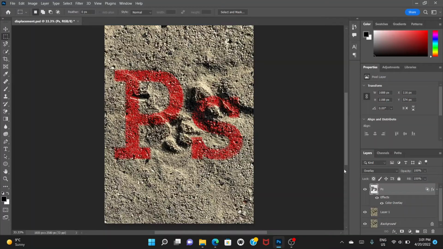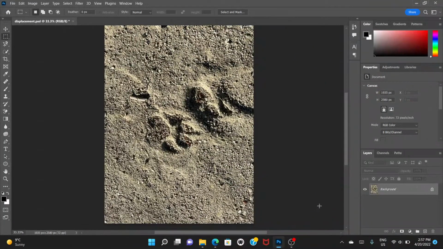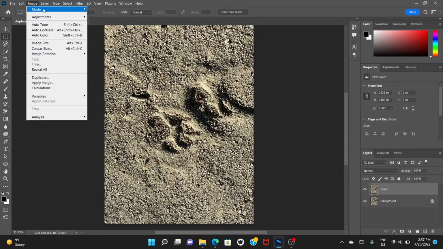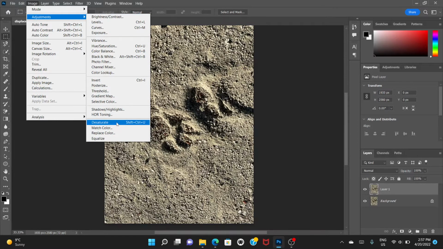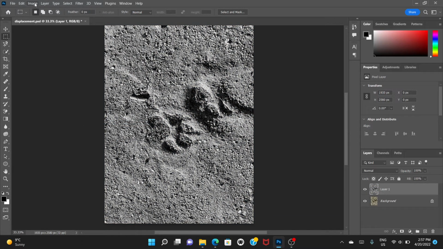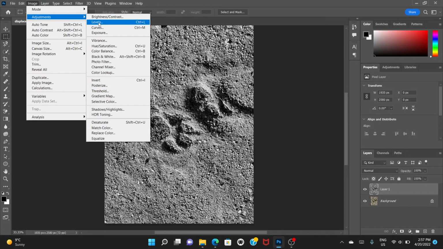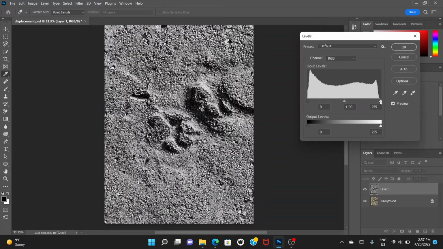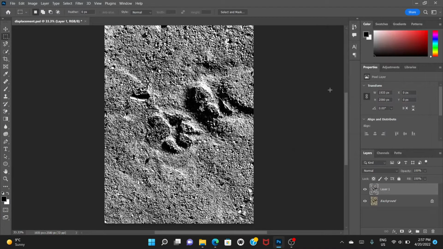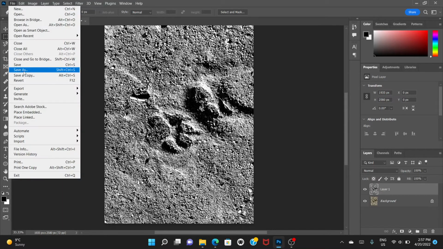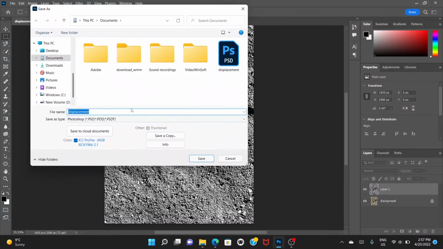So let's get started. First of all, let's duplicate the layer by pressing Ctrl J, and go to Image, Adjustments, and Desaturate. After that, again go to Image, Adjustments, and Levels, and pull these sliders like this, and we'll create a kind of contrast. Click OK. After that, go to File, Save As, and we're going to save the file, maybe called Displacement.